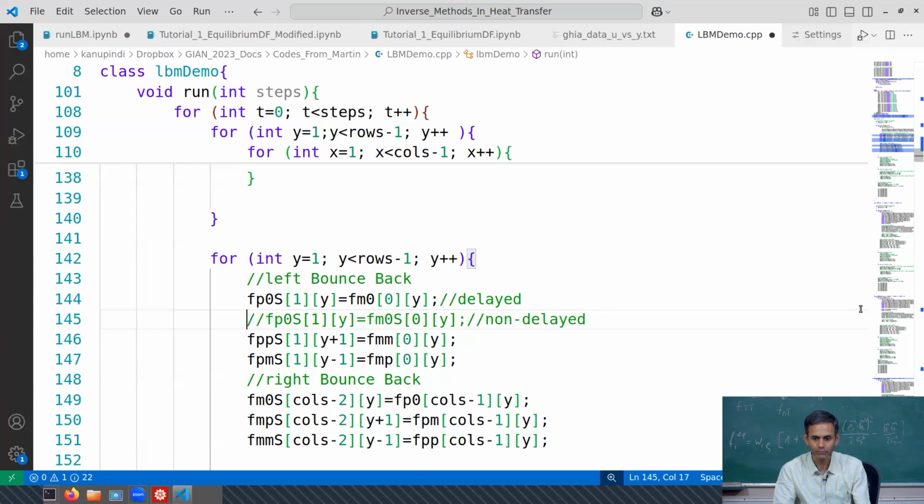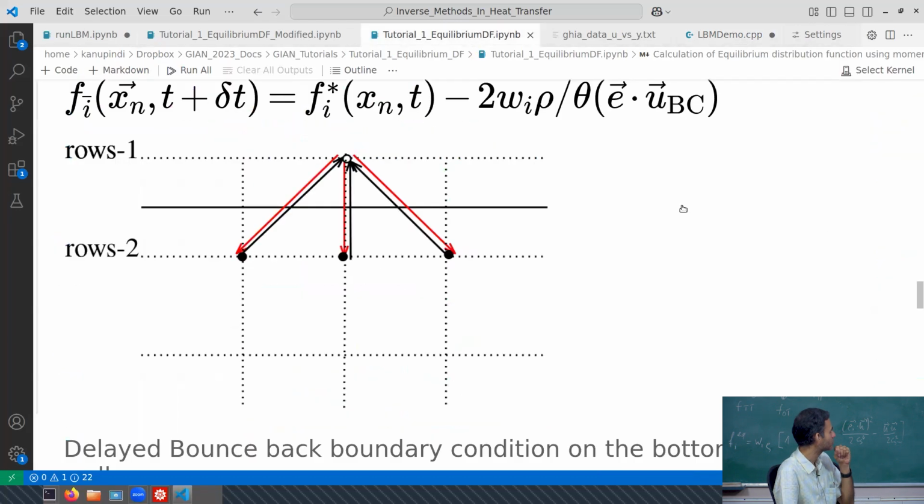Okay. Now, what would be the populations that would be leaving the domain at x equals column minus 1? F11, 10, and then 1 minus 1, right? These three, and they will come back as F minus 10, F minus 11, and then F minus 1 minus 1. Okay, so we'll look at the code.